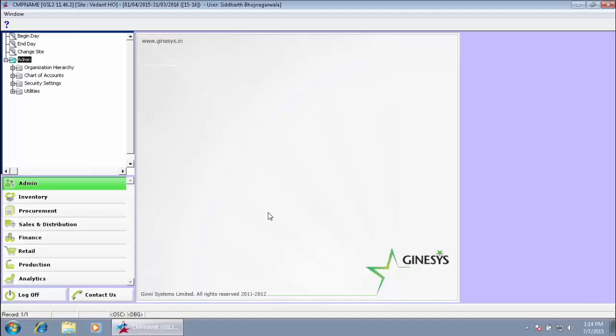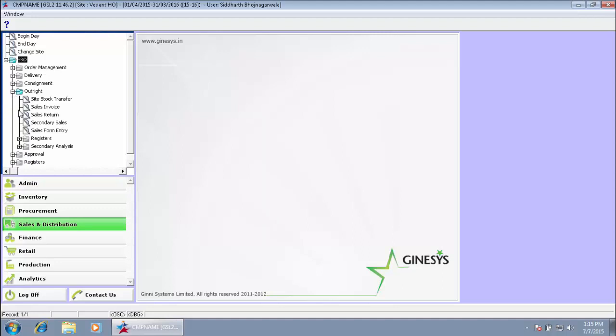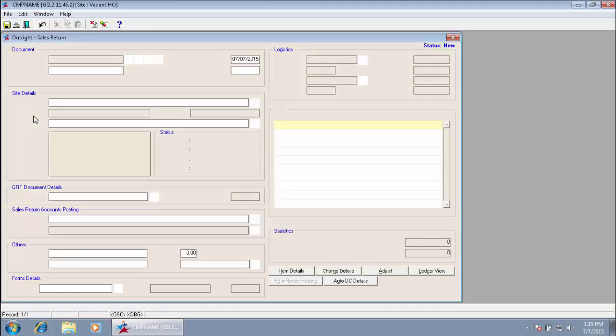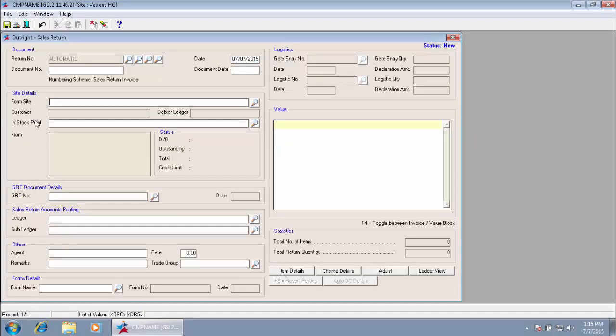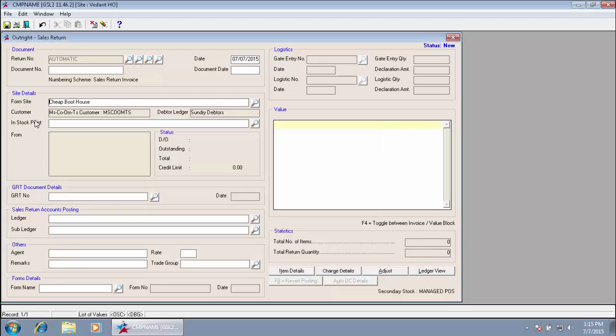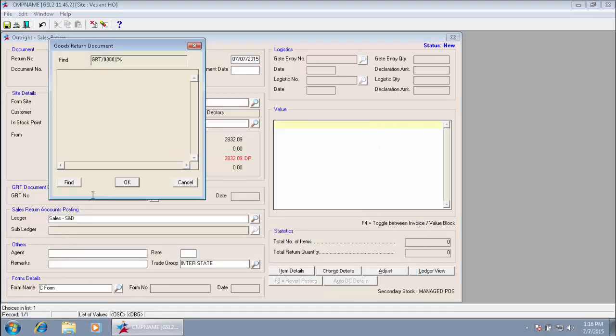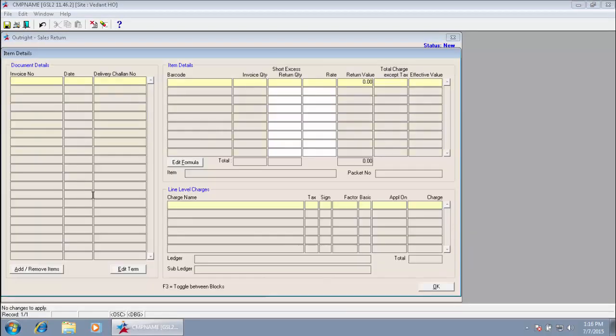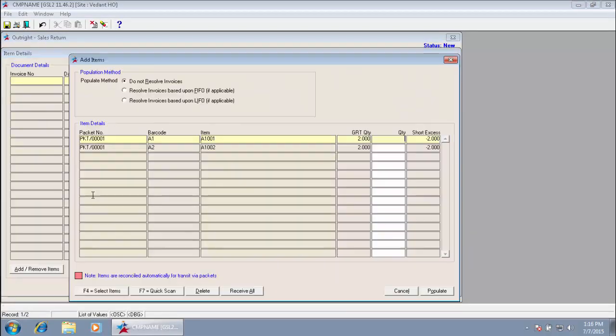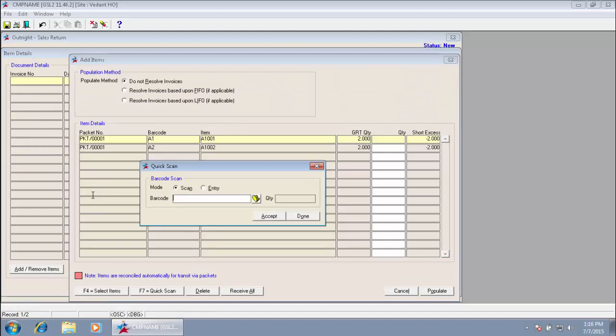We are in GINESYS back office. Let's do a sales return against a GRT done from store. Sales and distribution, outright sales return. Let's select a GRT which has been sent from store. Let's scan the items.